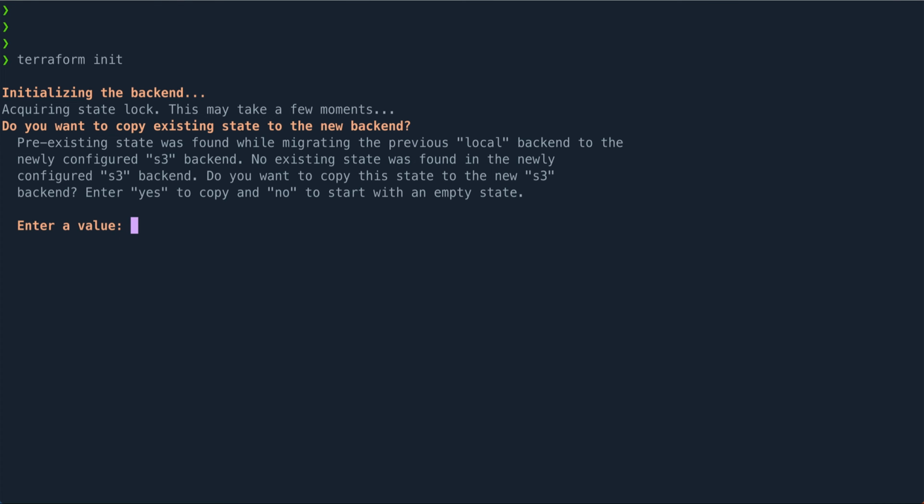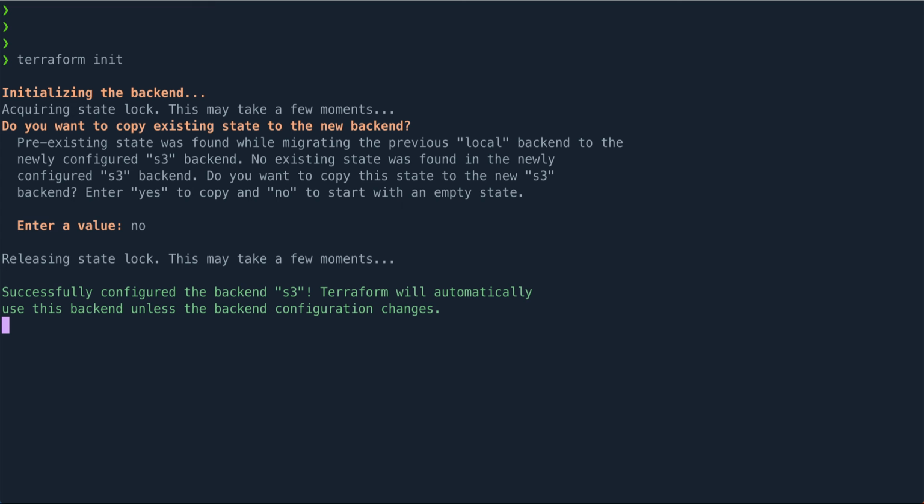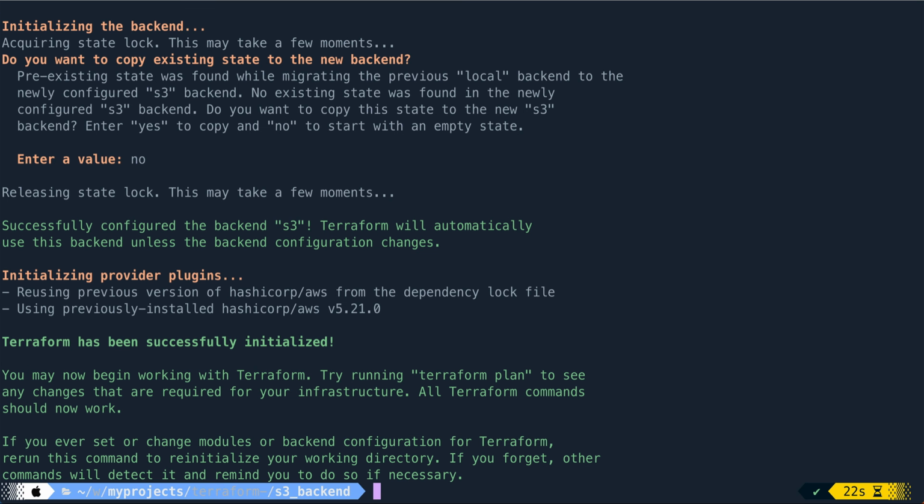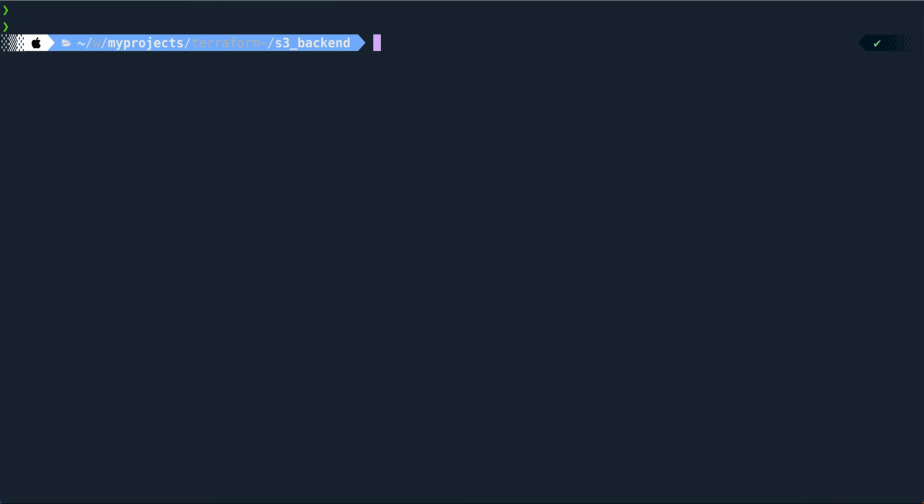You can see acquiring state lock. Do you want to copy existing state to the new backend? Let's say no. All right, initialization is done, and let's do terraform apply.